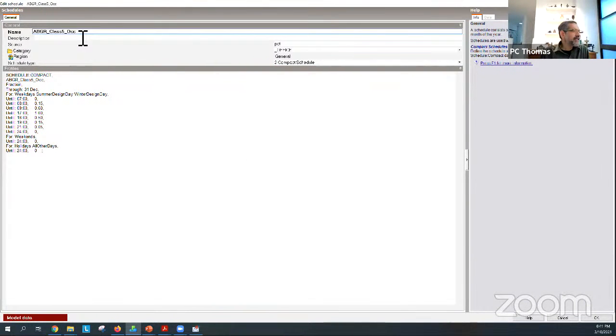So the name of the schedule is this ABGR class 5 occupancy schedule. Class 5 in Australia just means office. So the name of this object is a schedule compact object. And there's a comma at the end. Okay. The name of the schedule is the same thing. I've just copied that and put it here. ABGR class 5 occupancy. The type of schedule is fraction. So any value between 0 and 1 is acceptable. Beyond 1, not acceptable. Okay, it will grumble.